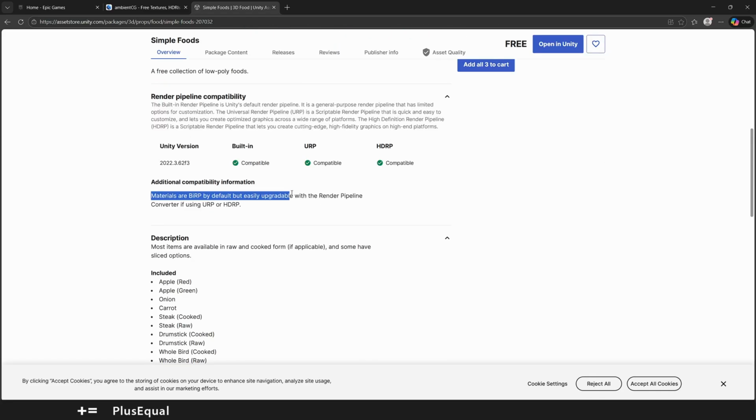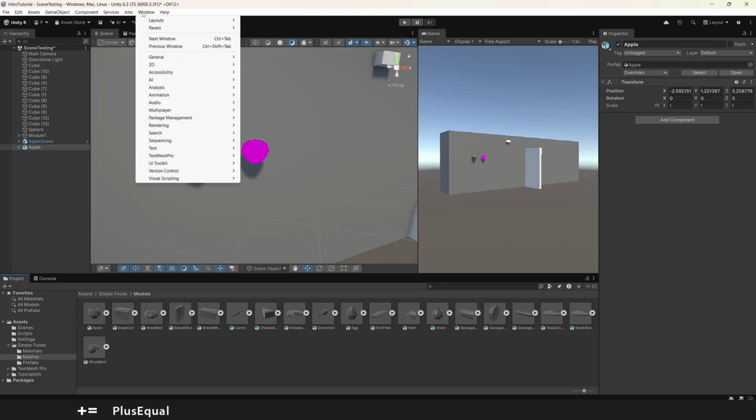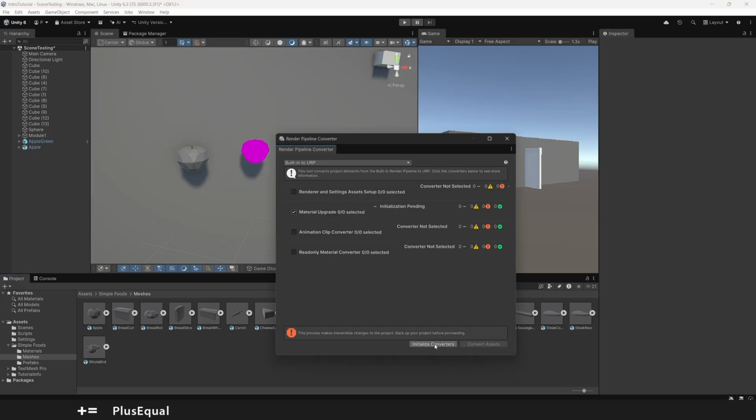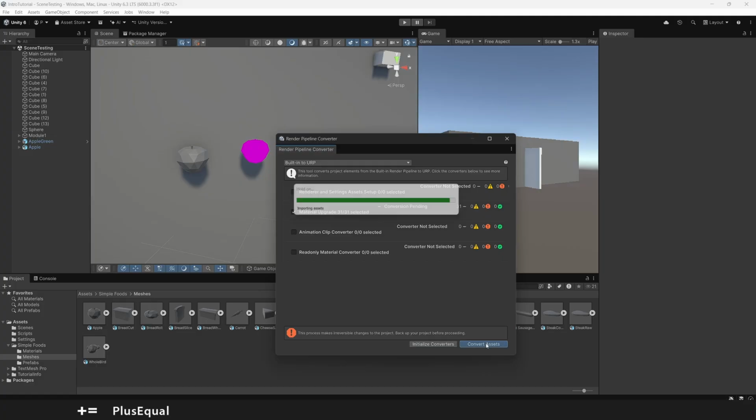So materials need to be upgraded to whatever pipeline we might be using. That is the universal render pipeline. Let's try to come into window, rendering, render pipeline converter, and we want to upgrade materials. So let's initialize the converter. Currently it's not saved. Let's save and continue. Unity already knows that we have 31 assets pending, so let's convert our assets, and as you can see immediately our apple just turned green and it matches its name, apple green.